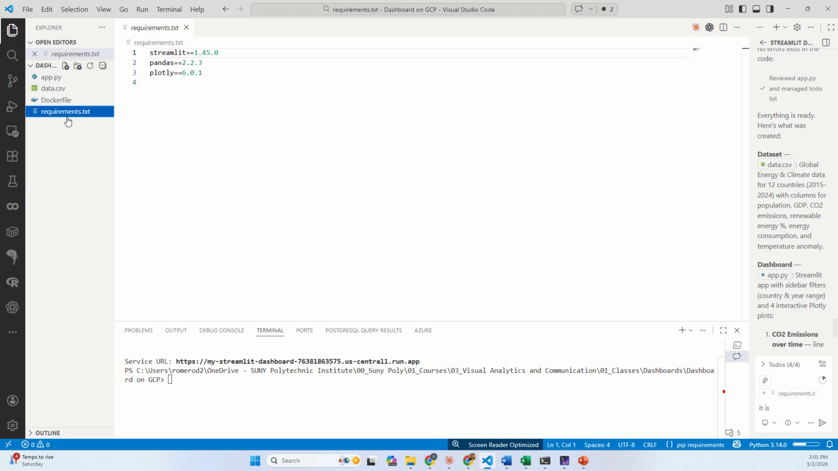Now we need to create a requirements.txt, which is similar. If you remember when we were using Streamlit Cloud, there is always a requirements.txt. So maybe the only new thing here is you need to create a Dockerfile. To create a Dockerfile, it's just a new file, create that file without extension. It doesn't have an extension.